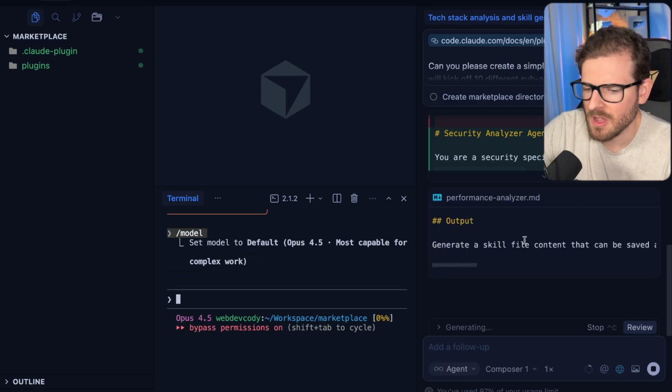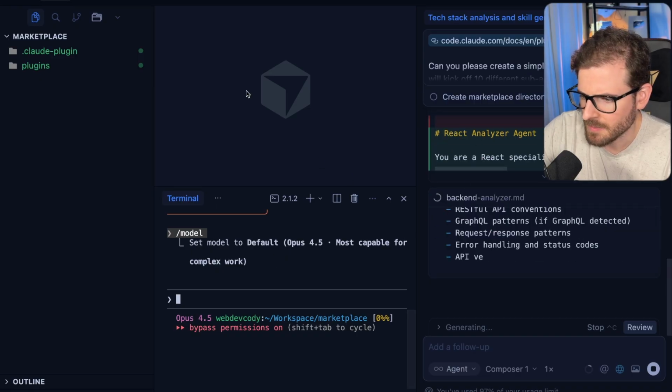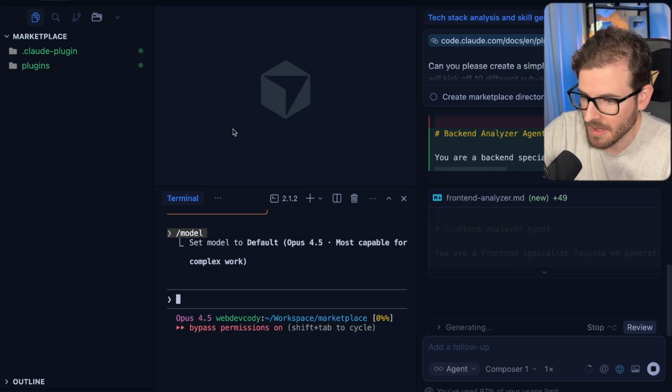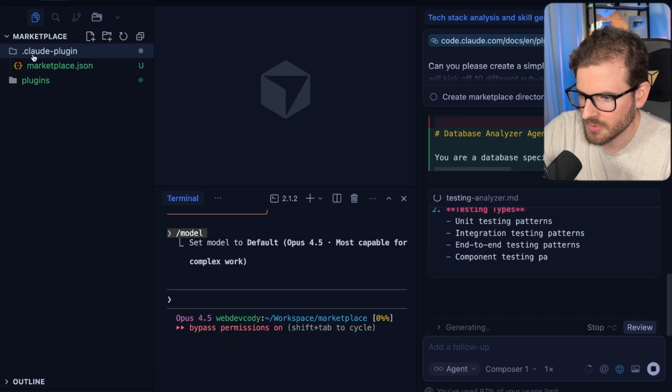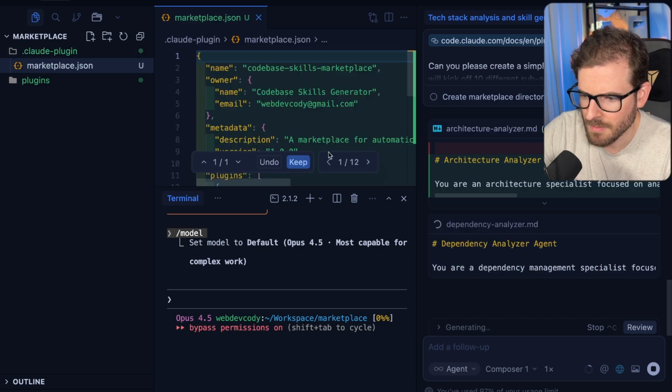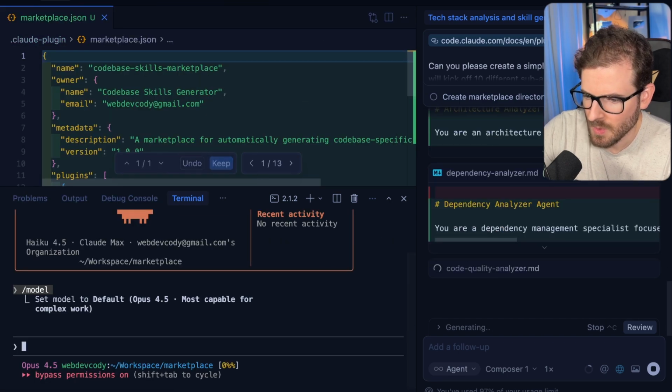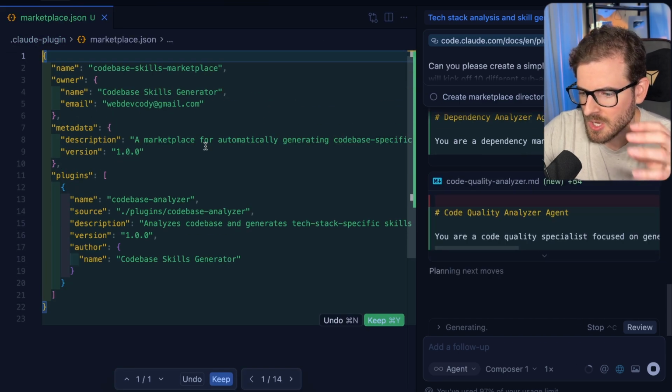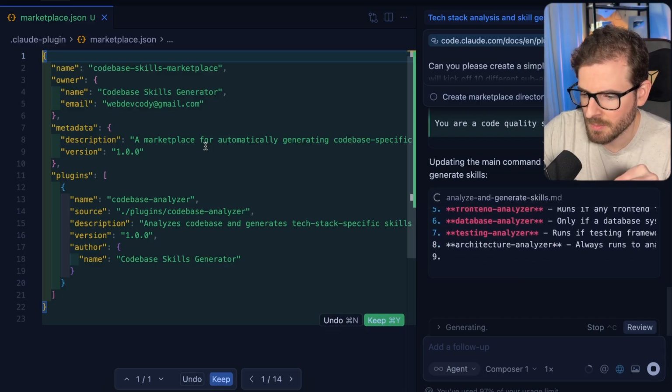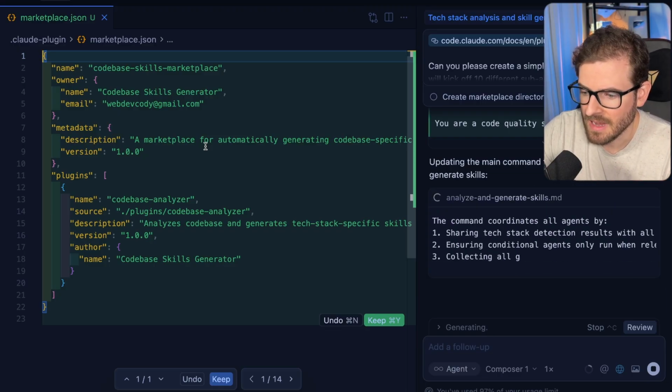Now, again, I'm going to kick this off with Composer 1, but you can use Haiku. I just find Composer 1 the fastest model I've used, so I don't want to wait around for this stuff to finish. But you'll see it's going into the Claude plugin directory, and it created a marketplace JSON. Now what this is going to do is describe, so that when someone tries to install your marketplace, what plugins you have and how it all works, right?